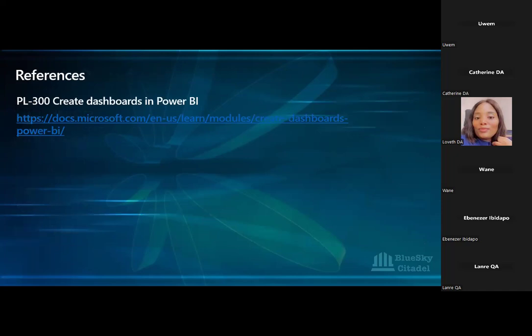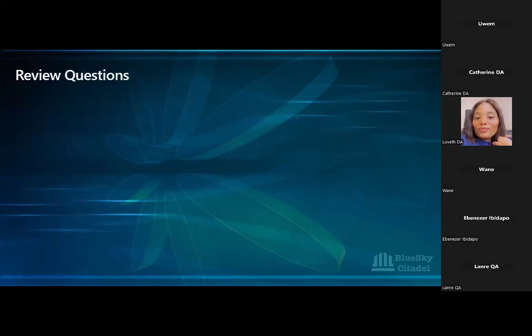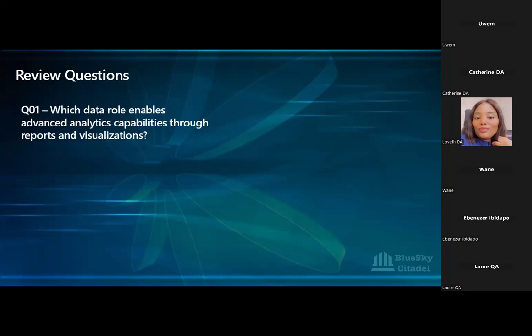So that brings me to the end of the first part of this. So let's quickly look at a few review questions. Which data role enables advanced analytics capability through reports and visualization? Data analyst. Who's helping us? Data analyst. Yes, please. Thank you. Good.